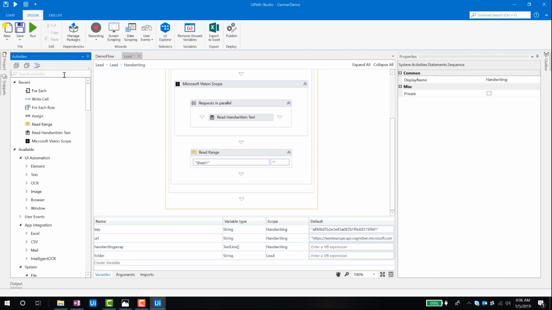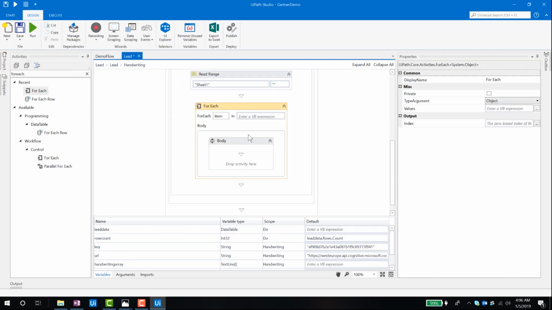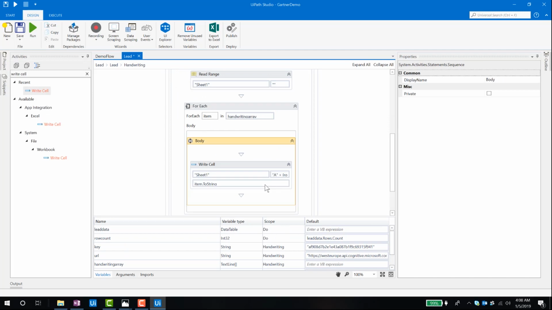Now we can start iterating through the array and write the information to Excel. UiPath also has a for each activity out of the box that makes it super easy to loop through data. Let's drag that activity into our automation and loop through each item in the handwriting array. Now this is taking each of the items from the handwritten text and writing it to Excel.